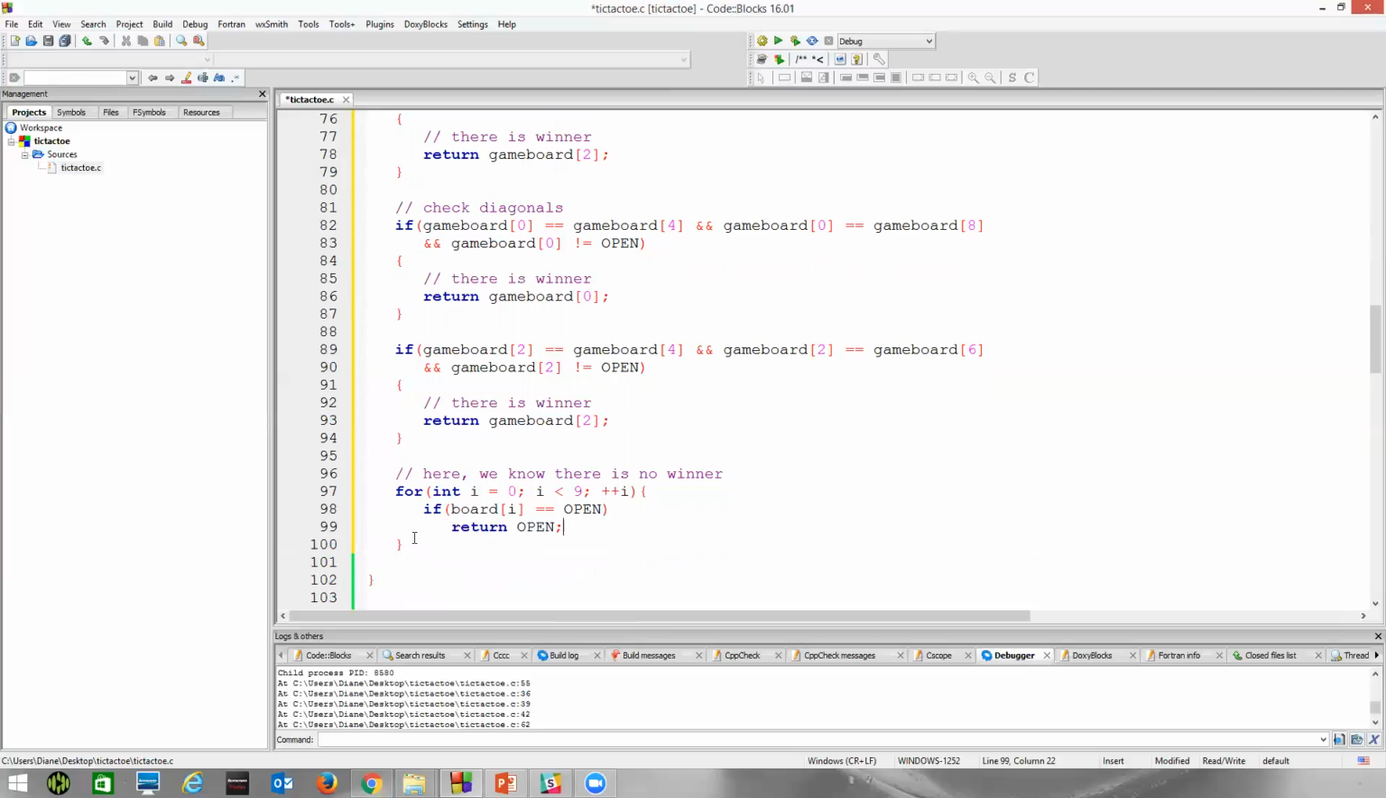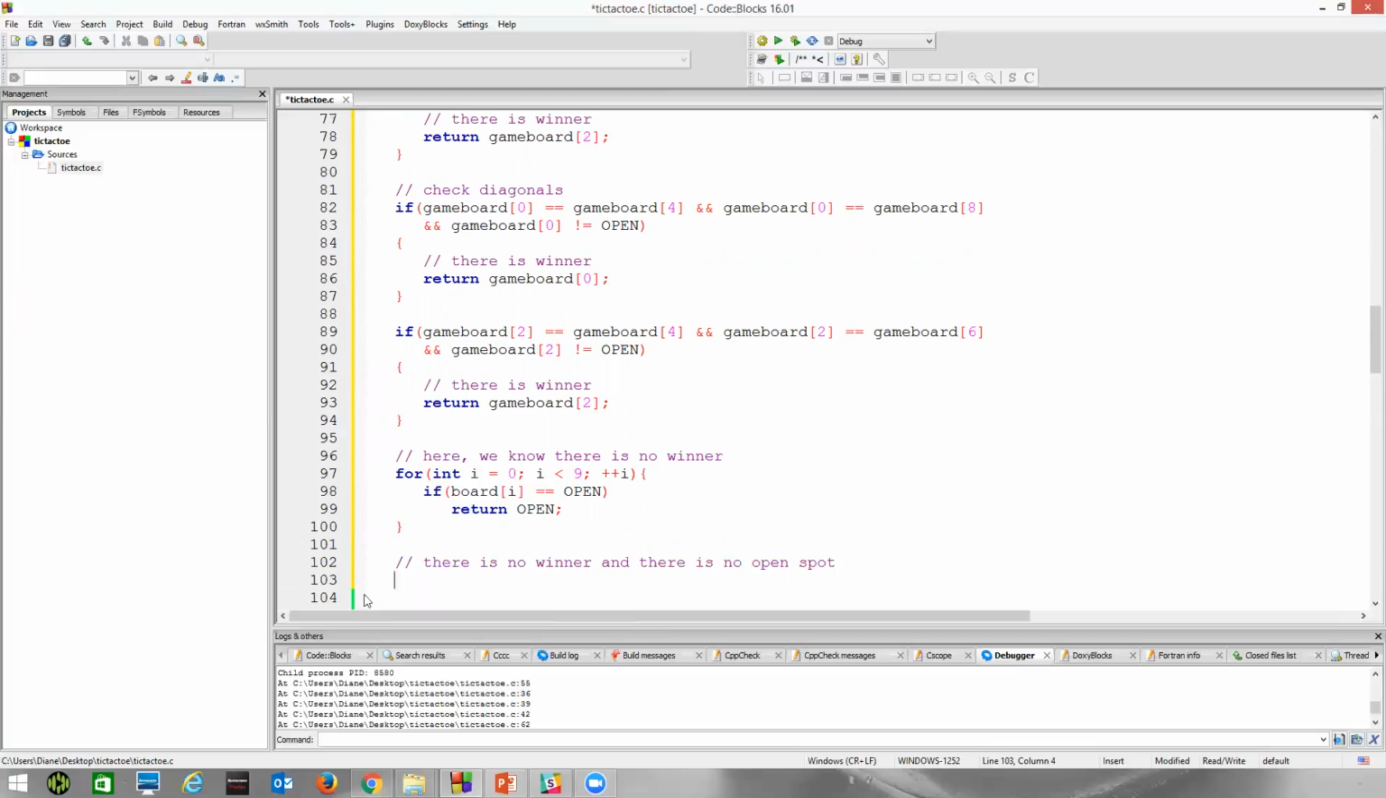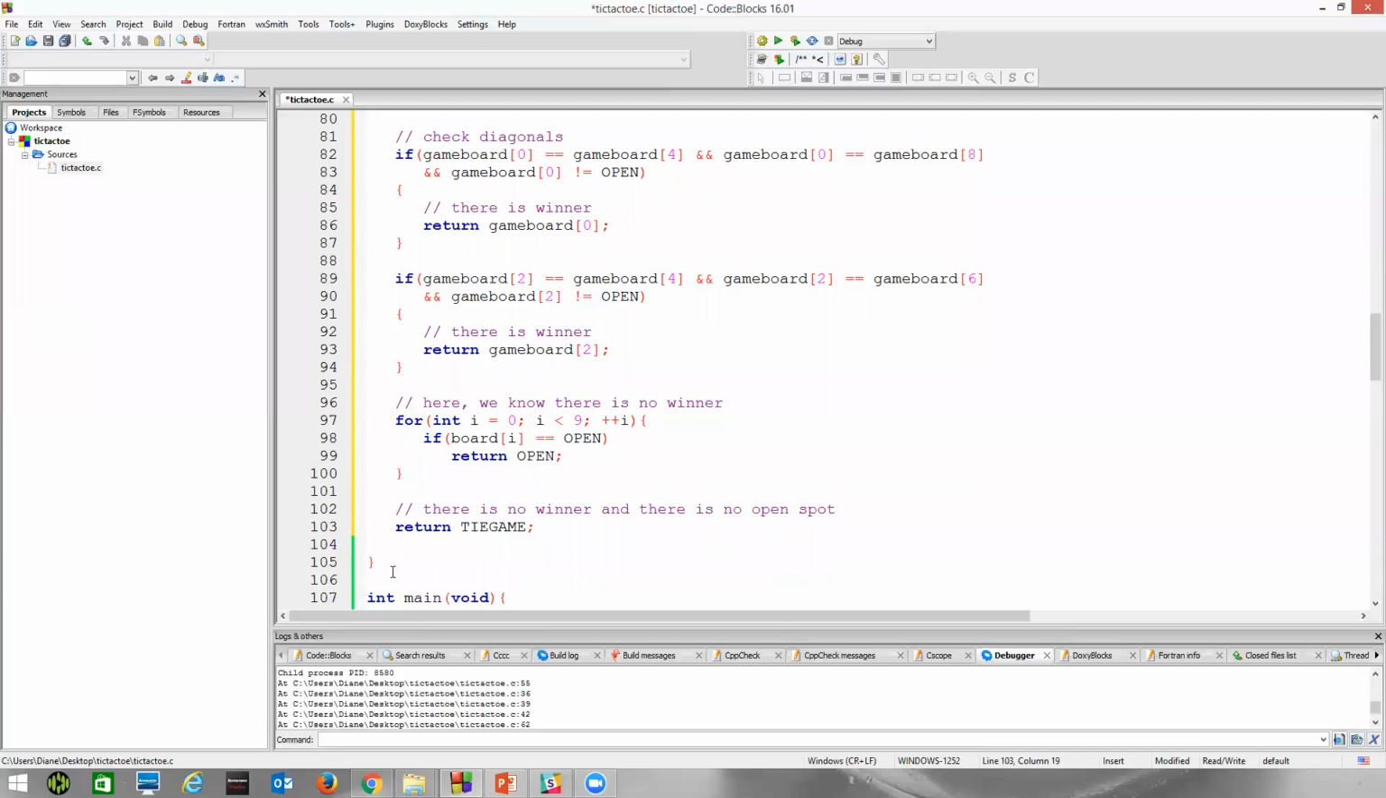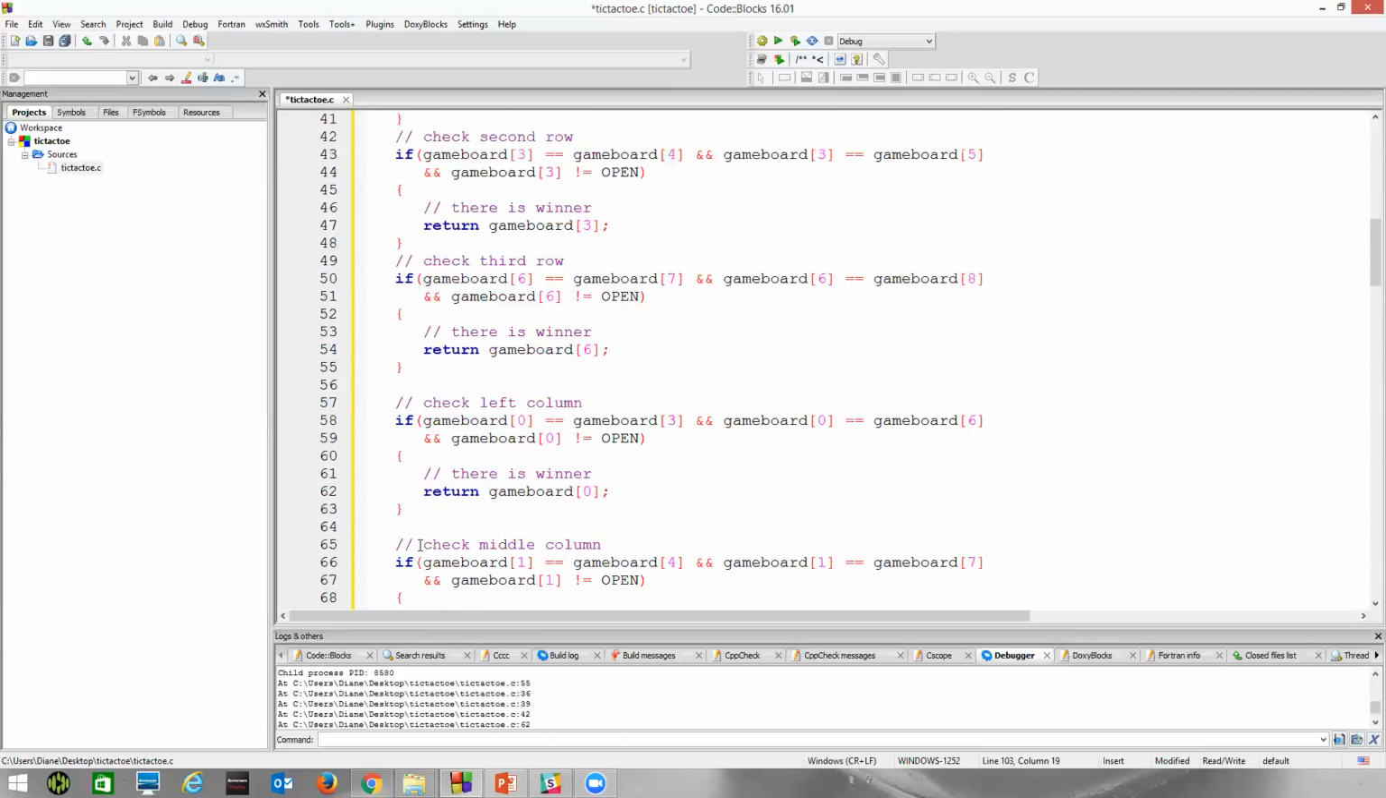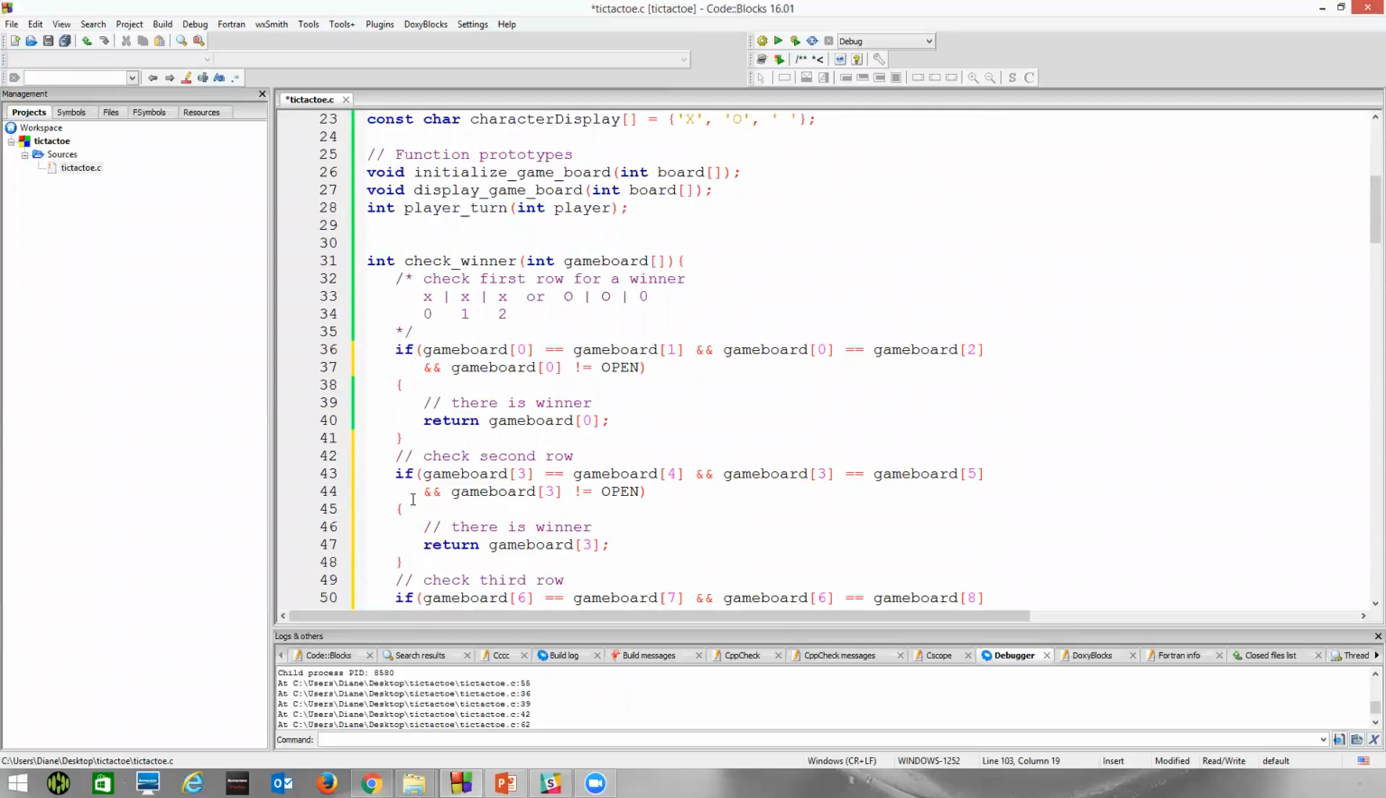So if we get all the way through this for loop, we know there is no winner and there is no open spot. We're simply going to return tie game. And if I didn't make any silly errors, that should be our check winner function.